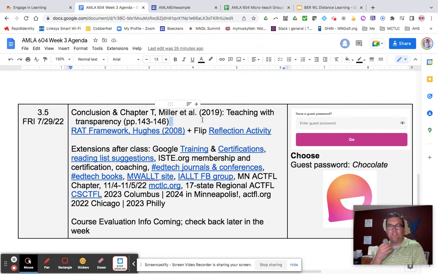So there's a reflection activity. There has been a reflection activity each week. Instead of doing a reflection every day, which was previously done in this course, I really want us to have more time to wrestle with the resources and the documents and the readings.